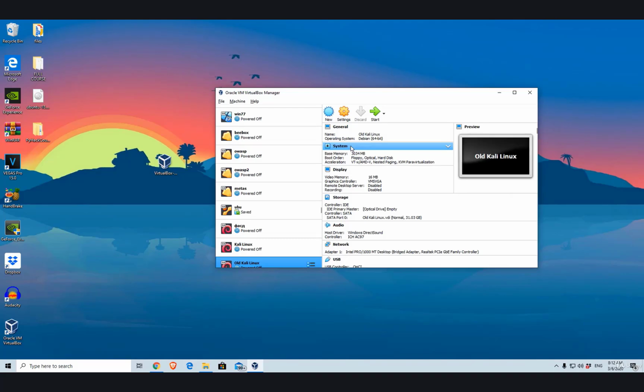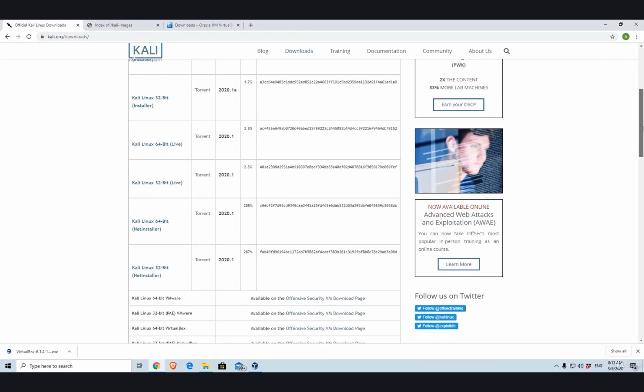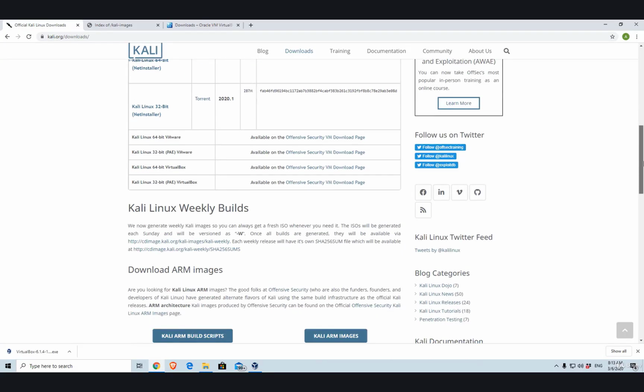Welcome back everyone. Since in the previous video we successfully installed VirtualBox, right now we want to see where we can download Kali Linux, which version we should download, and how we can create a virtual machine. If you go to your Google Chrome and navigate to the official Kali Linux website, which is kali.org/downloads, you should see this page which will give you the latest version of Kali Linux.